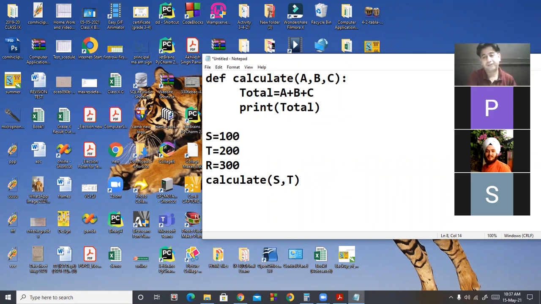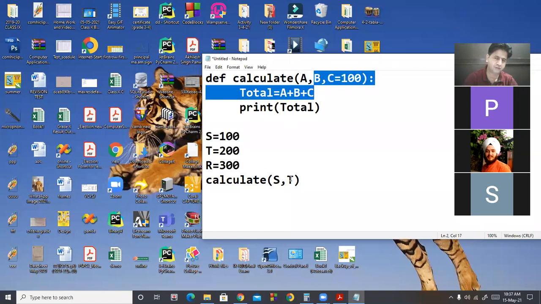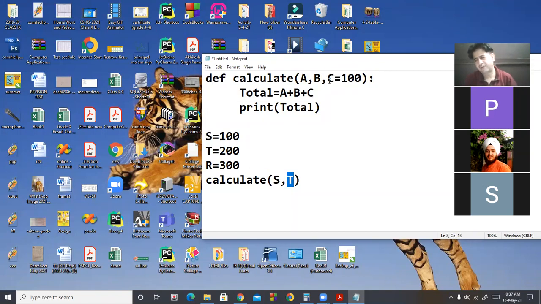default arguments. In this, if we have given any default value to the formal parameter, in that case, we can skip the value at the time of calling. So value of S, A will receive the value of S, B will receive the value of T according to the position. Now we have not sent the value of C, so it will take the default value. But remember one thing, if we send the value, the default value will be ignored. So value of C will be 300, not 100, because we are providing the value.